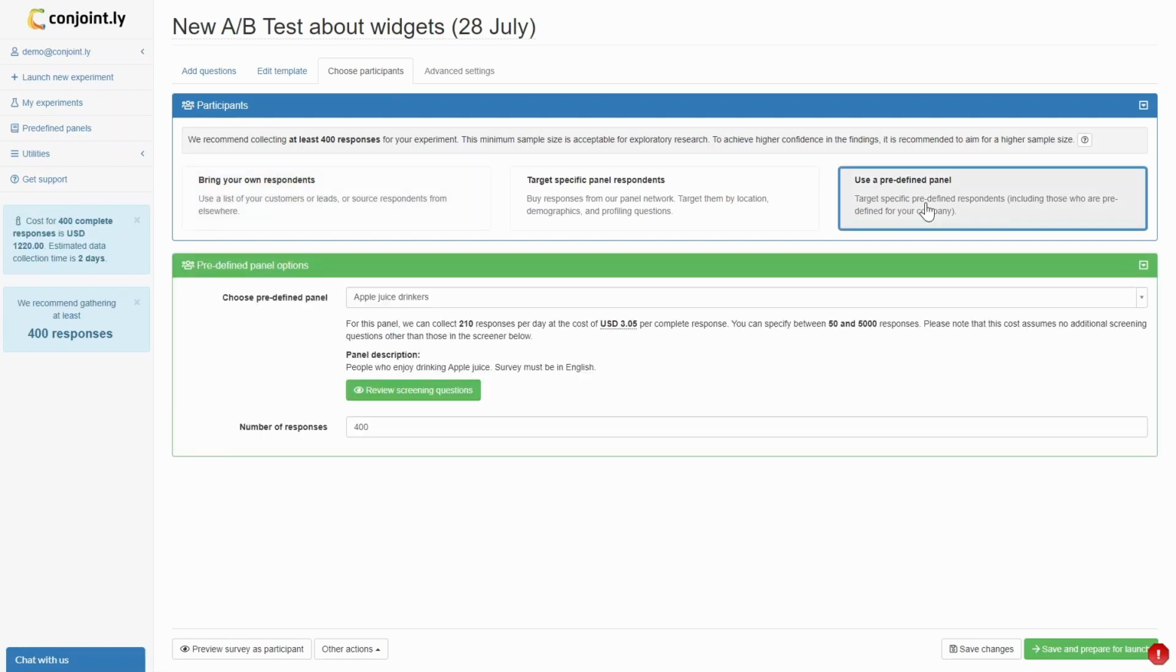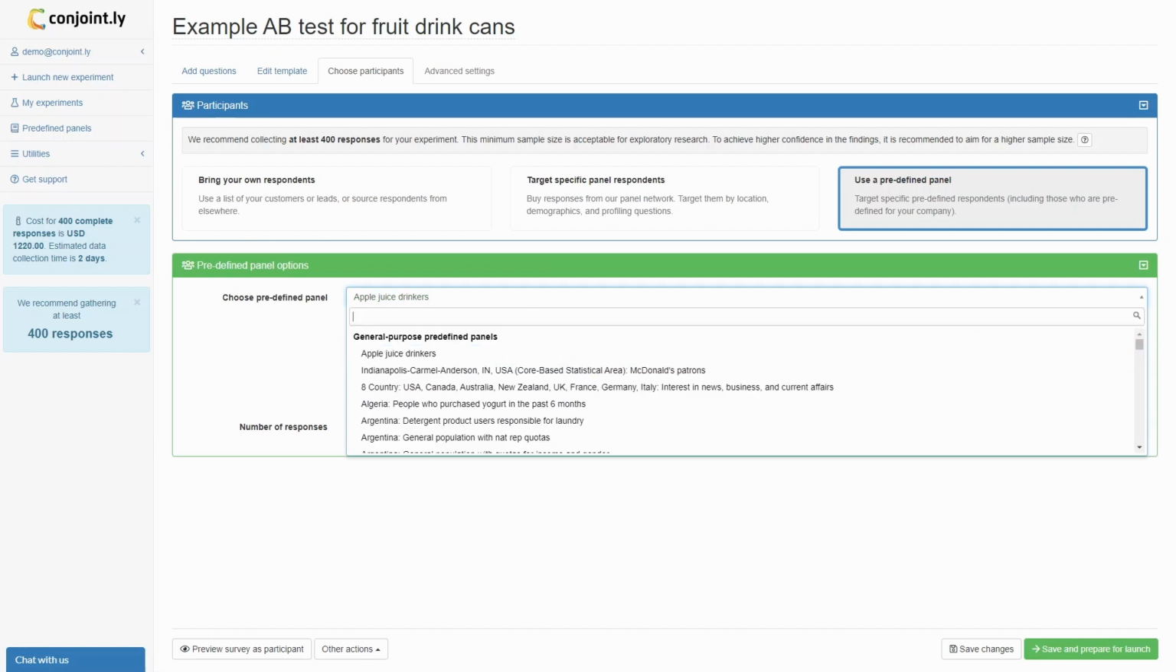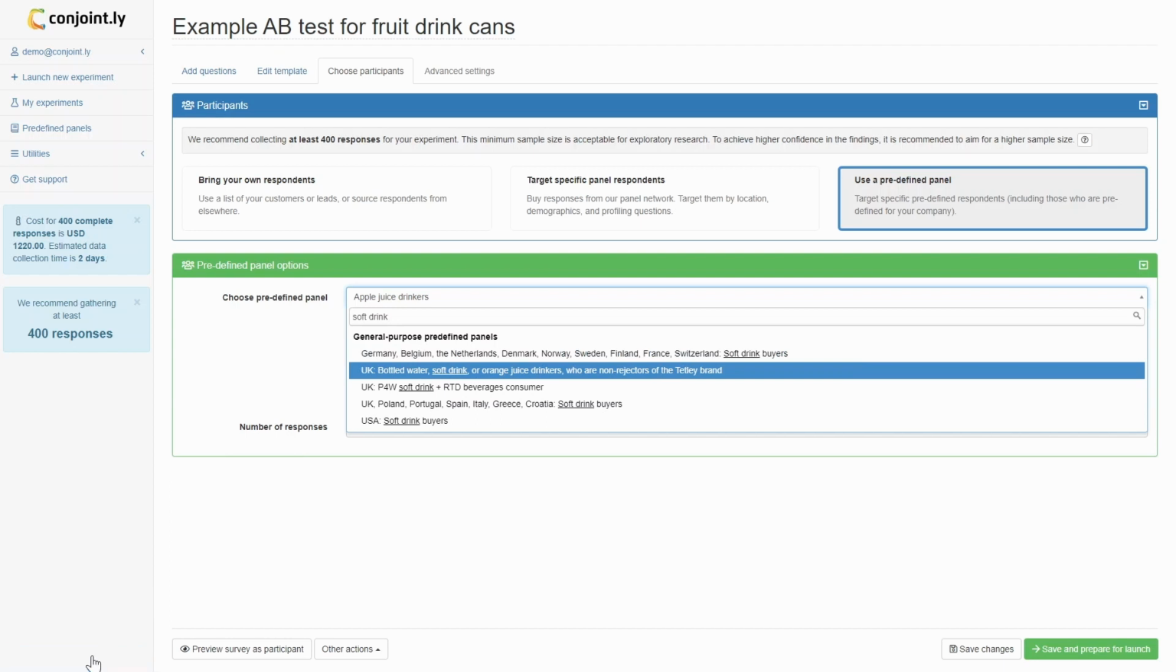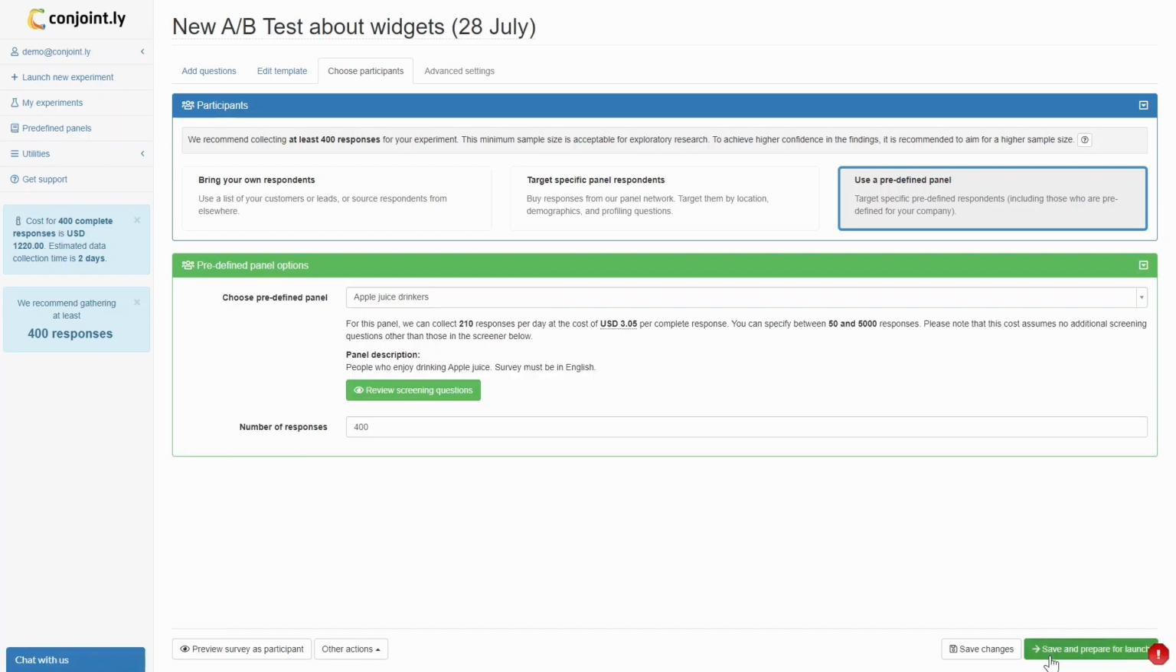If your sample is quite specific, we recommend using predefined panels. You will be able to search through our available panels using the search bar. If you cannot find a suitable panel for your needs, contact us and we'll be able to create one for you. After choosing your respondents, you can then save your experiment and prepare for launch.